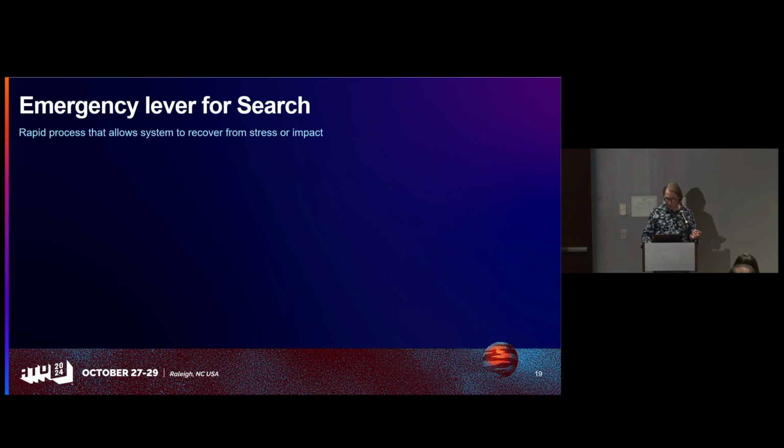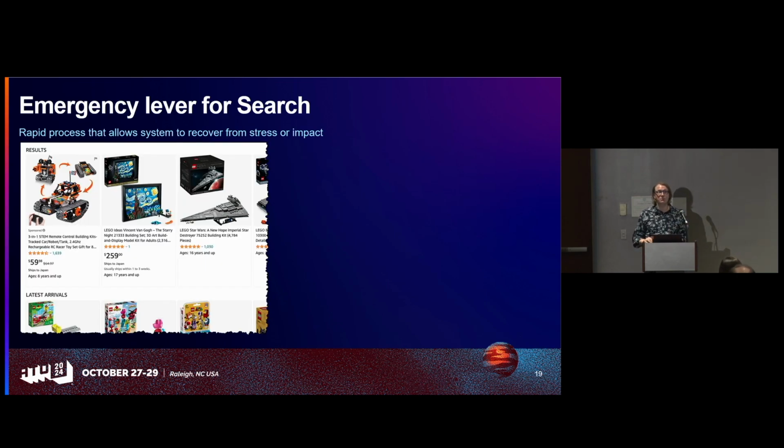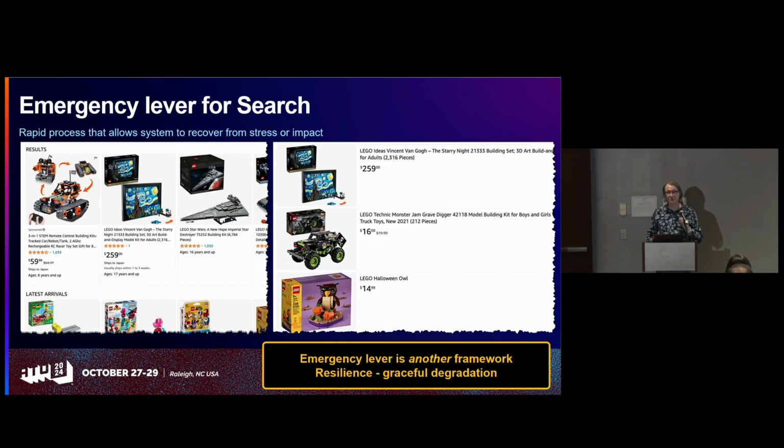So for example, this is what search looks like when you search for Lego. You see, it's a pretty rich experience. But if search is starting to falter, maybe starting to brown out, we're seeing some services have problems, they could pull the emergency lever and it will turn off non-critical services. Only the critical services are now running, and those are the ones you have to keep running, and now you get that experience. This is graceful degradation all over again, right?